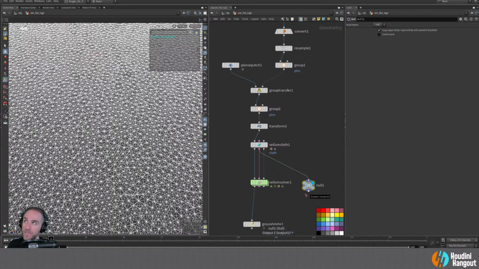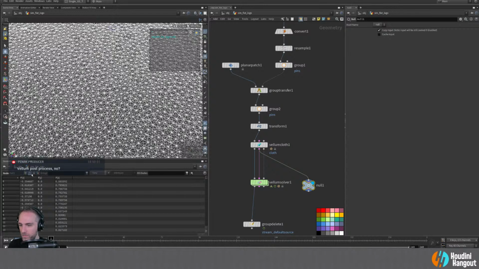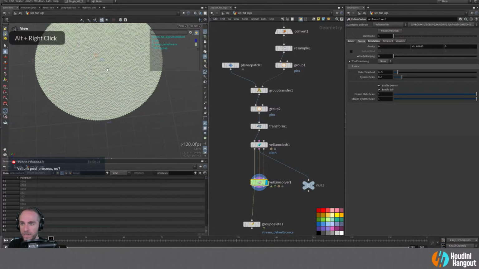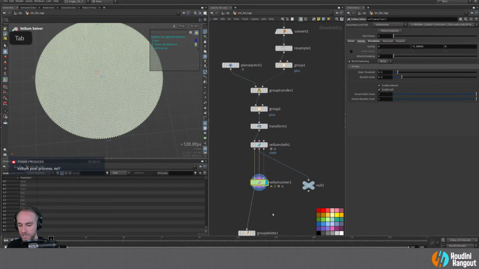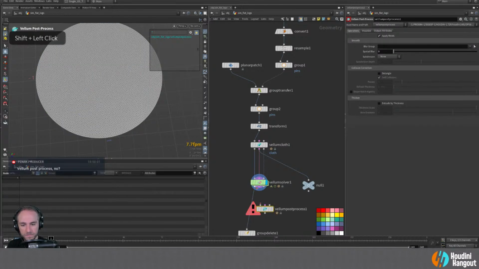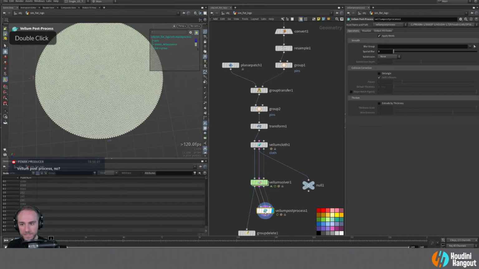Yeah, that's probably the easiest thing to do. So what we have here is we've got all of these vellum post process. Yeah, for sure. We'll definitely do that after the fact here. So if we do a vellum post process, we can throw this in here.